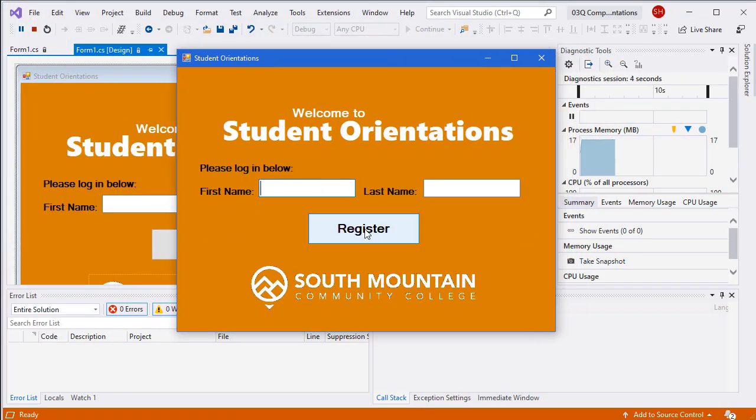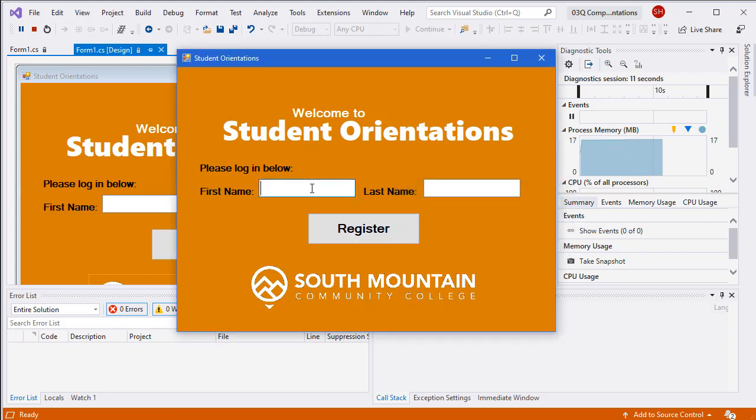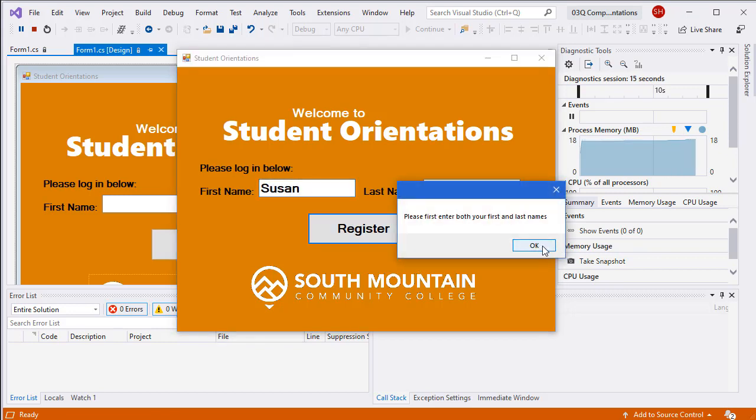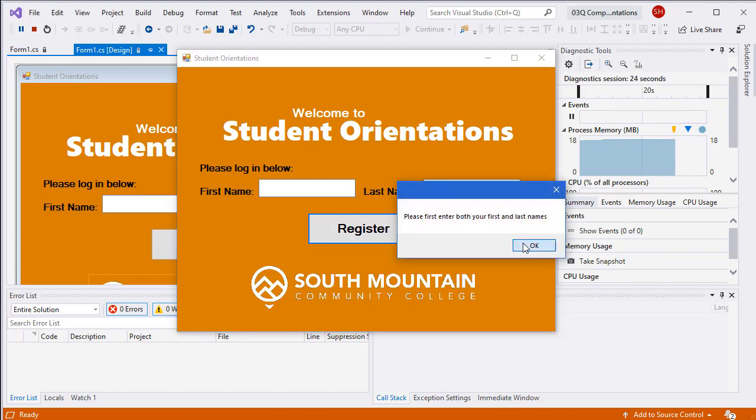So if they don't put something in and they click register, they're going to get a message box saying, please enter both your first and last names. Even if they just put in their first name and not the last name, they'll get that, and vice versa. If they put in a last name and not the first name, they'll get that message box.